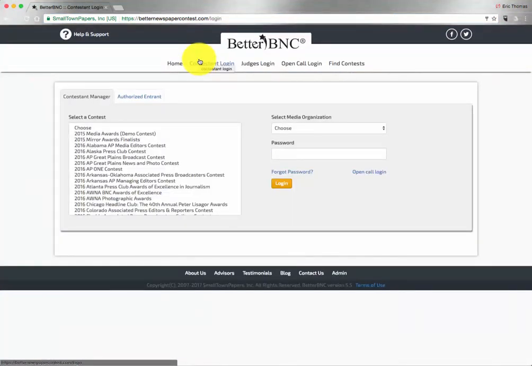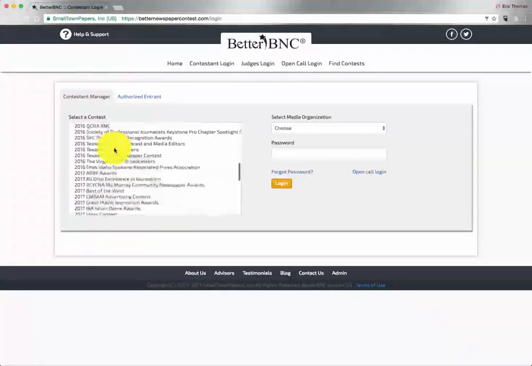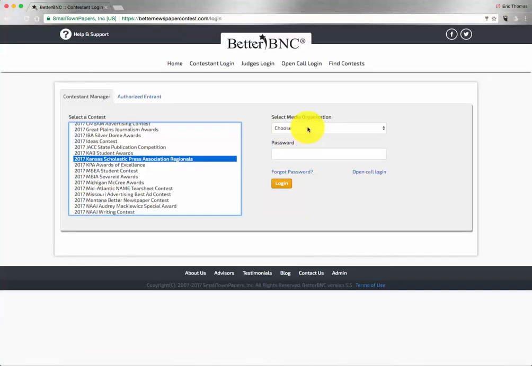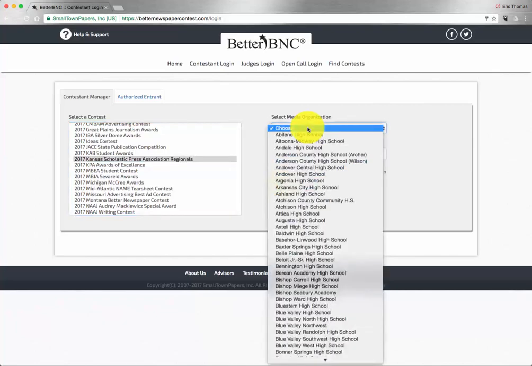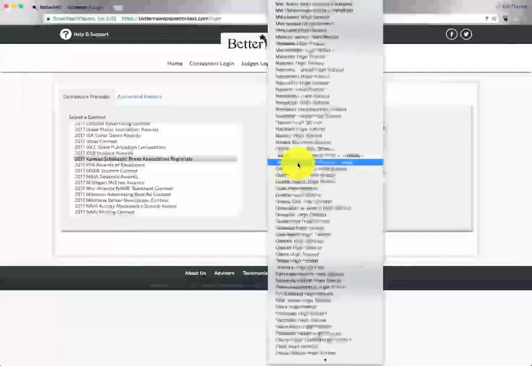Next step is to be sure that you are on the contestant manager tab. You as an advisor need to be there, and then you'll need to choose your contest. Down here you will find many contests. The one that we want is 2017 Kansas Scholastic Press Association Regionals. From the media organization here, you will choose whichever school you are logging in for. So I will choose a school to log in for here.